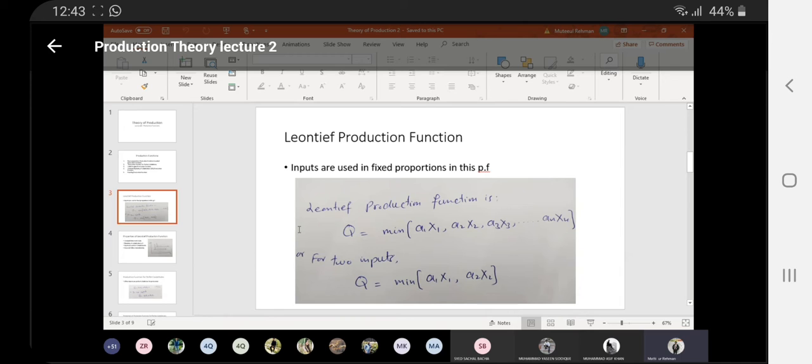So the general term I have written here is: output Q is the minimum of A1 X1, A2 X2, up to AN XN. And if you take the case of 2 inputs, the minimum of A1 X1 and A2 X2, the minimum of the two will be the specific portion that will be used. Okay. So this is what we have. The first type of production function, the Leontief production function, which basically uses a specific or fixed proportion of 2 inputs to generate an output. Okay.